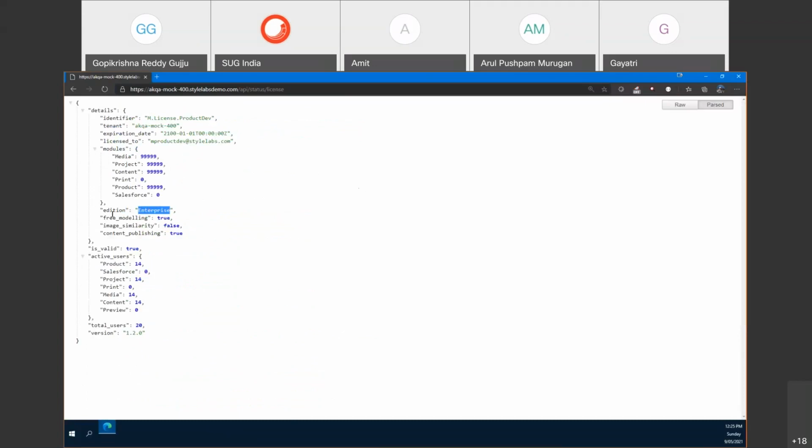And while creating the sandbox, we did enable free modeling and content publishing. So those are the kinds of options we can enable while creating the sandbox.